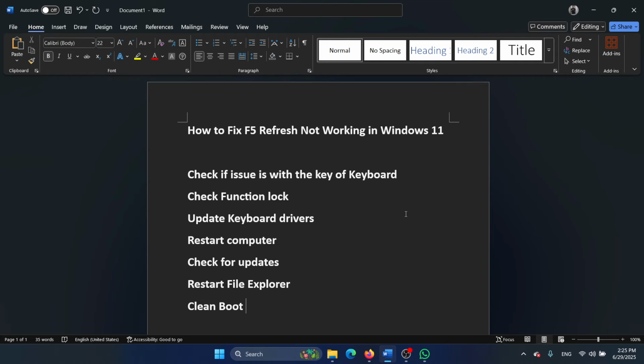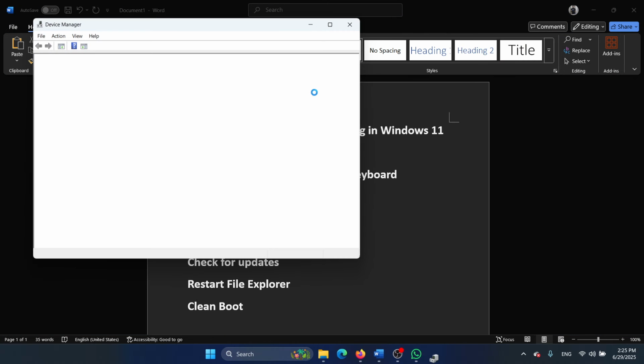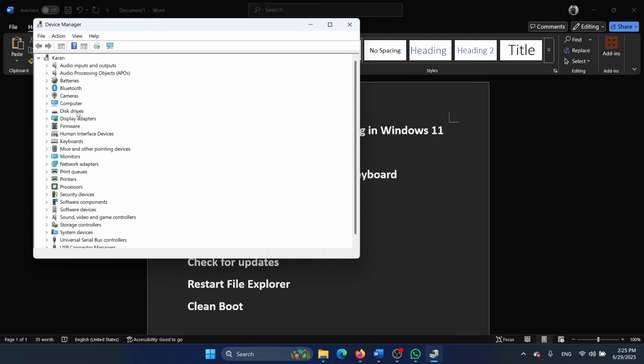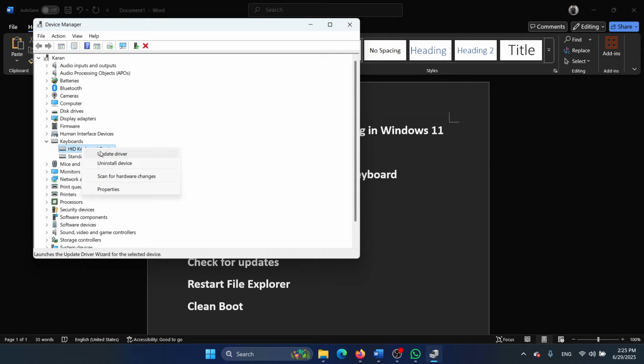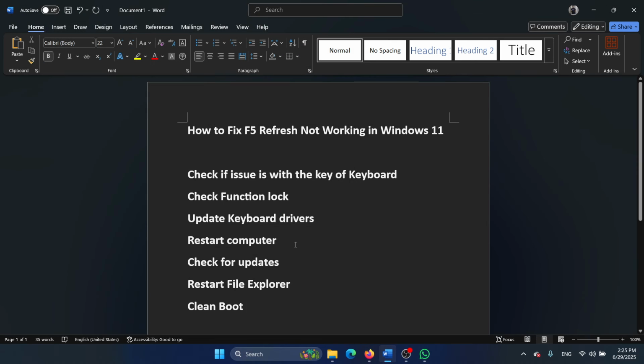The next one is to update the keyboard driver. So search for device manager in the Windows search bar and open device manager. Now expand the list for keyboards. Right click on the first one and select update driver and search automatically for drivers. And this is how you can update the keyboard drivers.